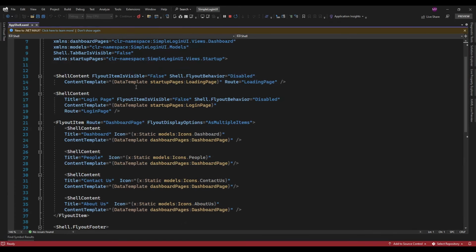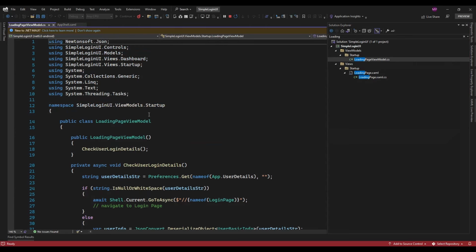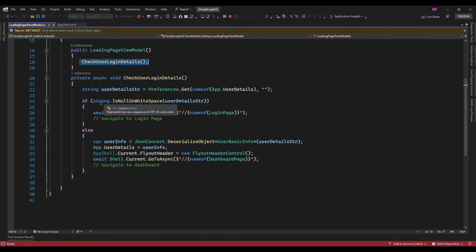So here on AppShell, I have added that the first page will be the loading page. So when the application is open, that time it's just going to open this loading page and that loading page view model. And here I am just checking for user login details. Means if the user information is available, I am just going to redirect to dashboard page, and before redirecting I am setting that flyout header information and that user information, so it will display on dashboard page.